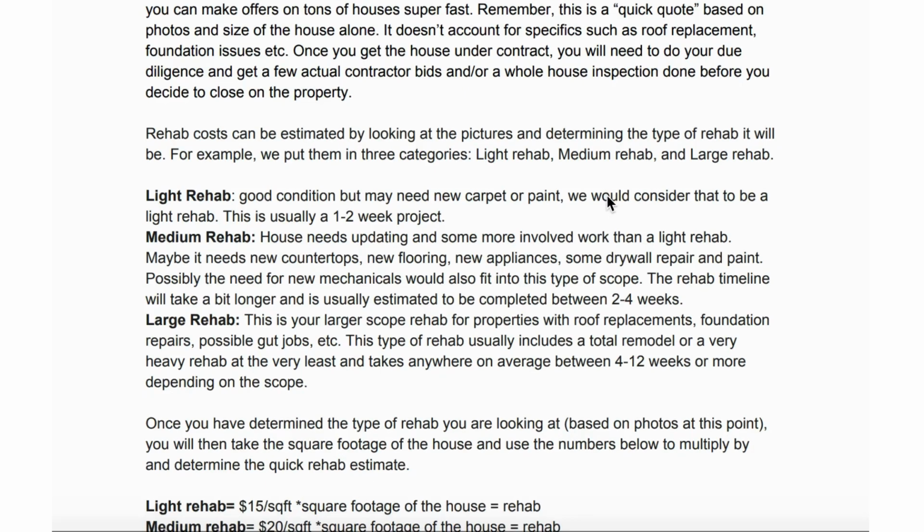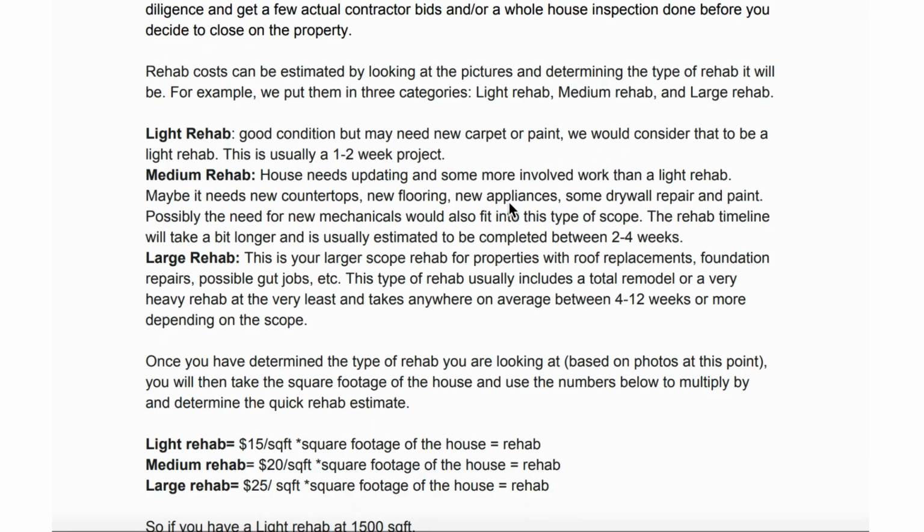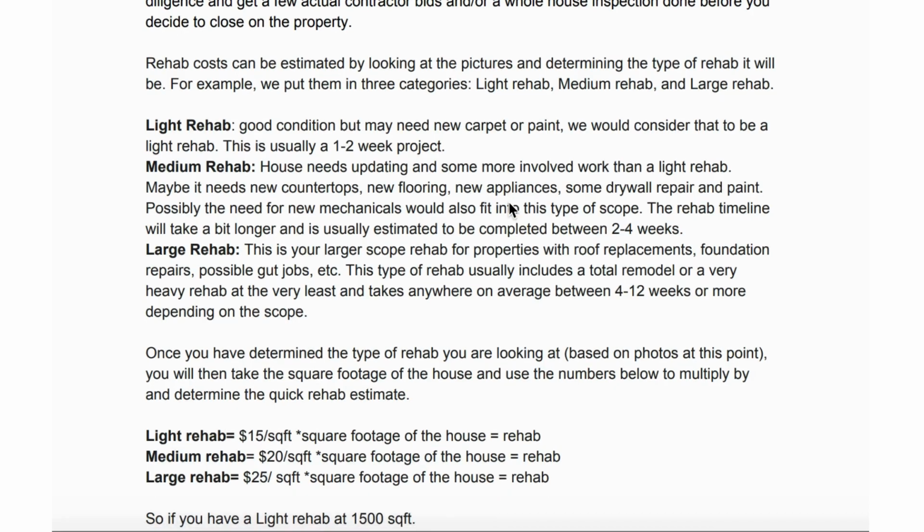A large rehab, so this is going to be your larger scope, so if it needs a new roof, foundation repairs, gut jobs, that sort of thing. And there are variations of larger rehabs as well. This type of project usually is a total remodel or very heavy rehab and takes anywhere between 4 to 12 weeks depending on the scope.